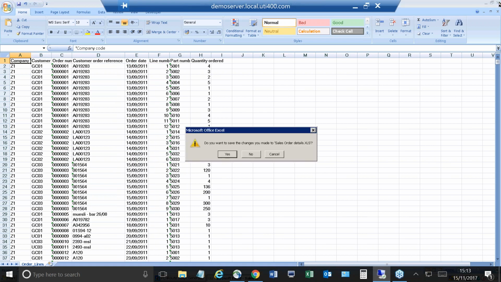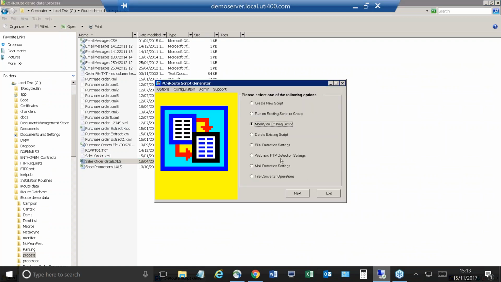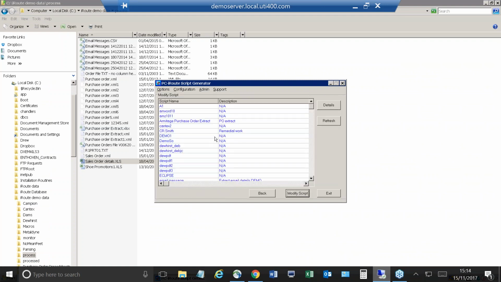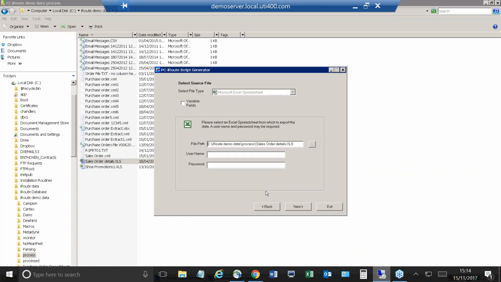The methodology we use for doing this is what we call a script on the PC. So I just flick across to the iRoute product running on the PC. If I modify the script that I've got there, I can show you all the facilities that will process that spreadsheet. So I'm going to demo 1 here, modify the script. If I click modify all, I'll take you through the whole process from beginning to end.